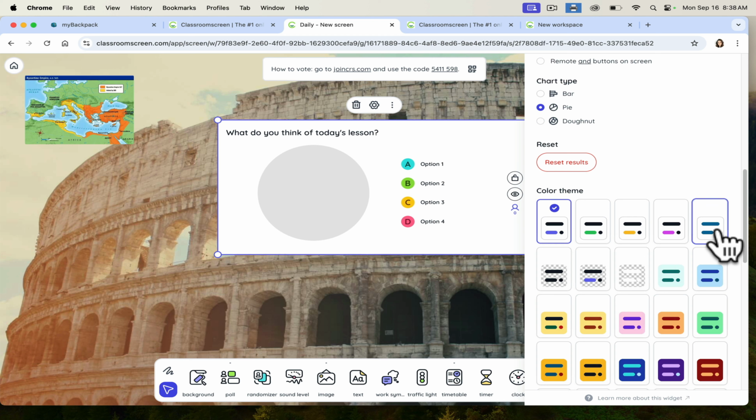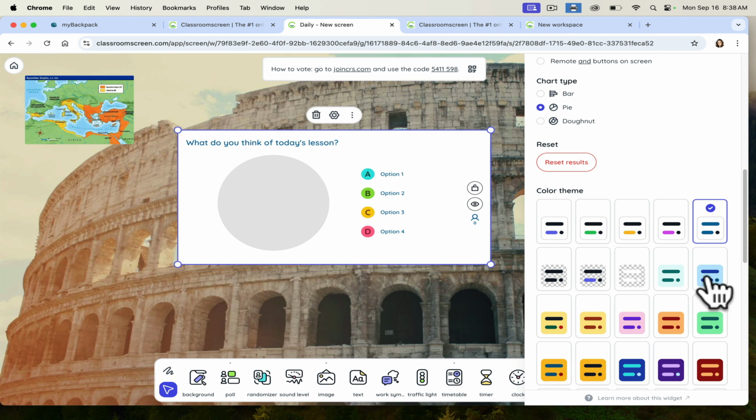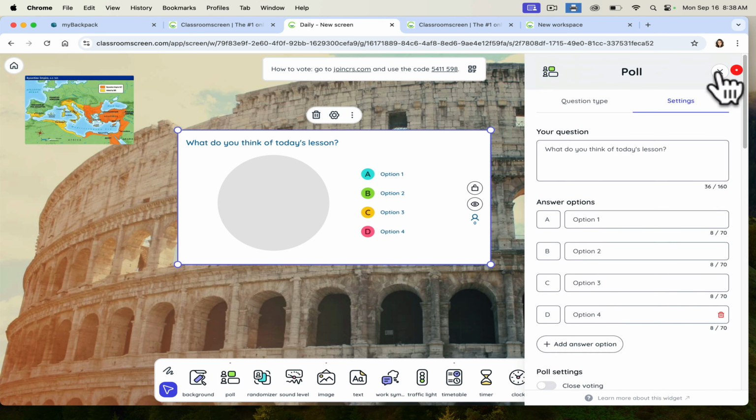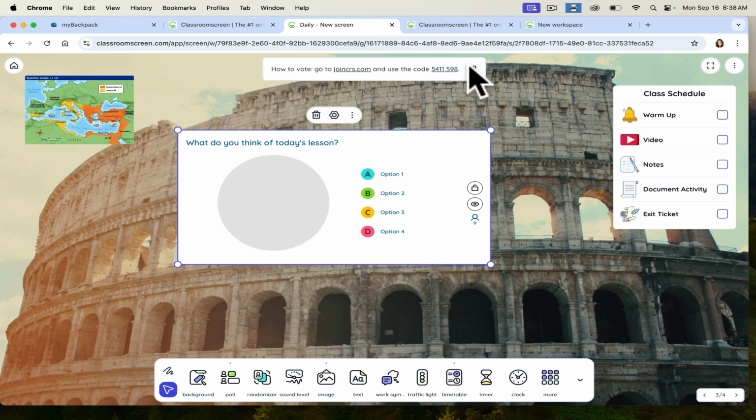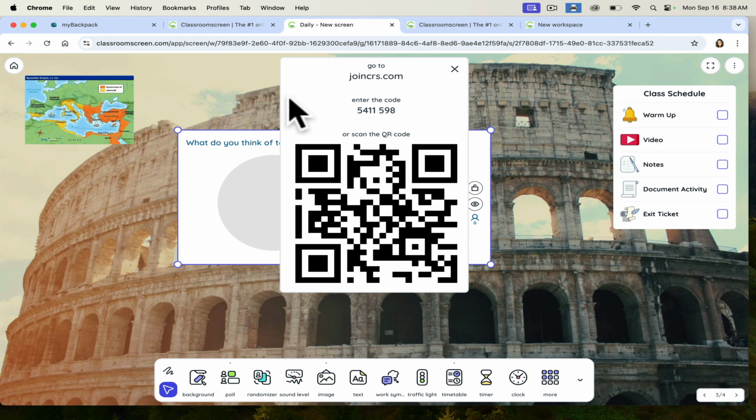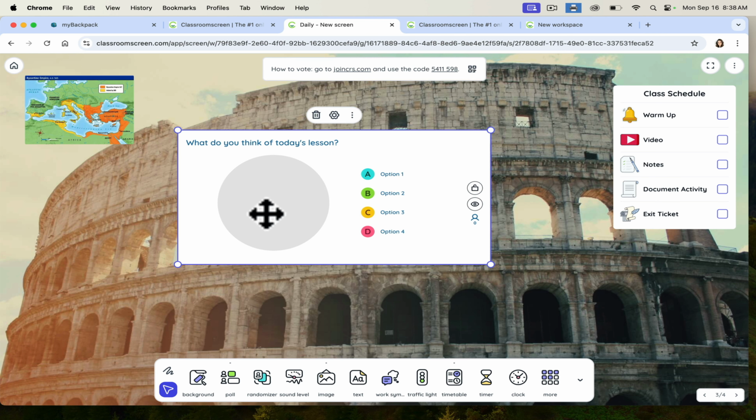I'll just show you one example right here. And we can see that the words on the screen have changed color. Now, that said, once this is launched for students and I say, okay, this is what I want, right? I can exit out here, and I can display this for students, and students can either scan the QR code displayed on the screen, or they can go to joincrs.com and enter the code that I provided them. And they can now vote, and I'll be able to see their votes here in real time.